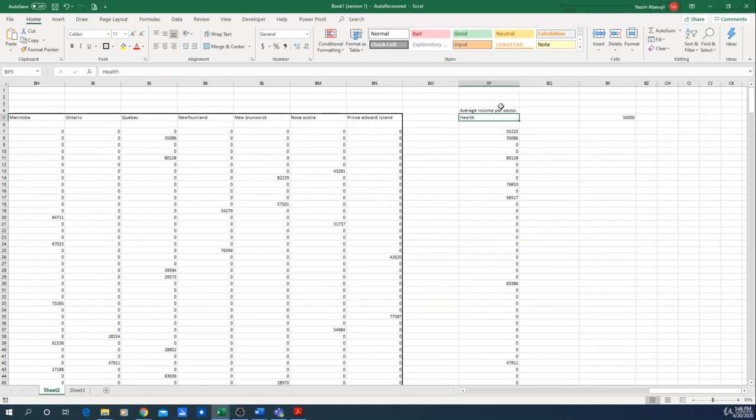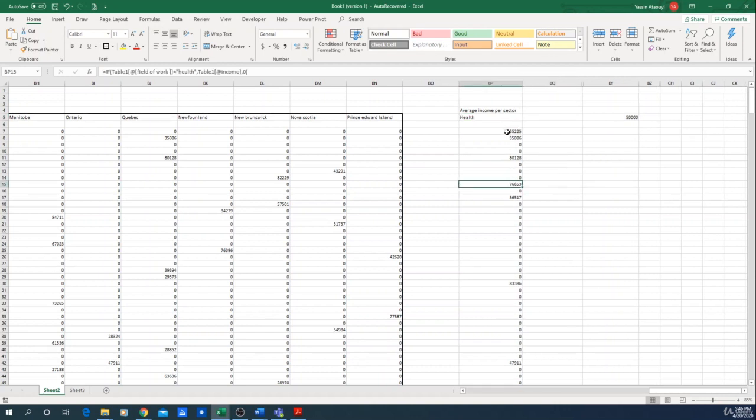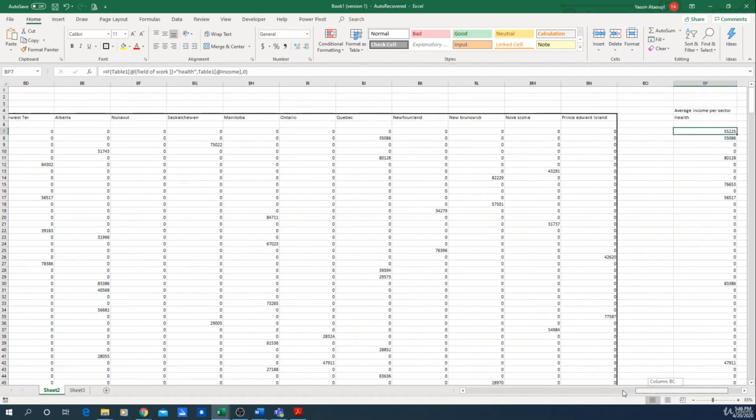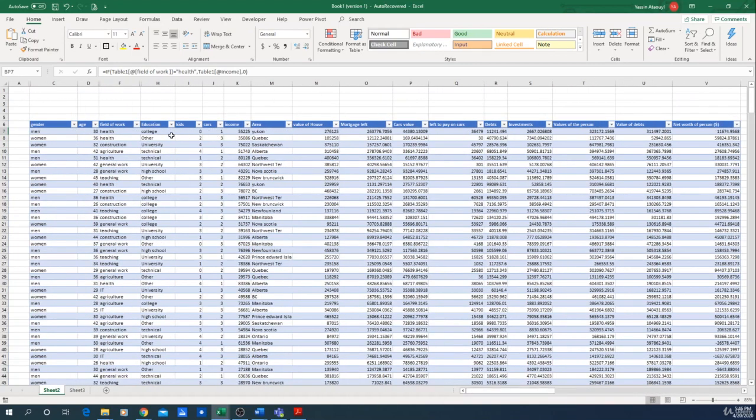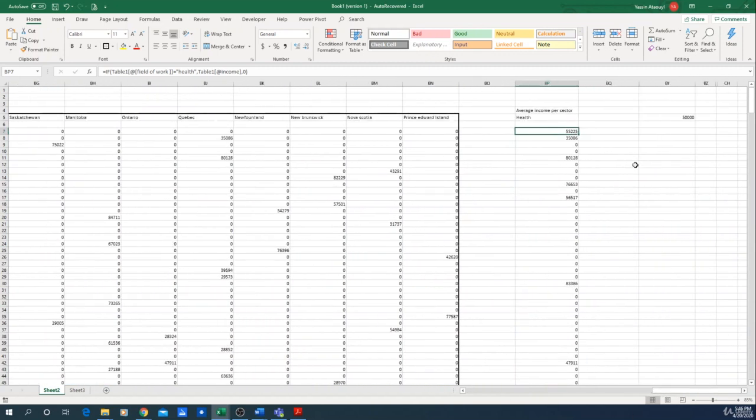All right. Perfect. So here we have our health sector. So this is for the second question, which is average income per sector. So as you can see, I did the exact same thing. I did my if function, and the function is very simple. If the field of work is equal to health, for the first one, I will generate the income. If not, I will generate the value 0. So I did this for the health sector, and then I simply dragged everything down there.